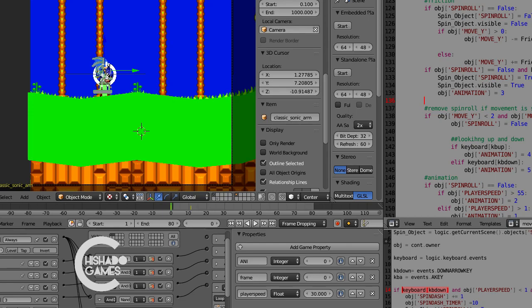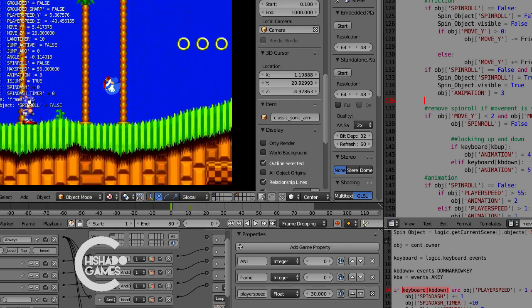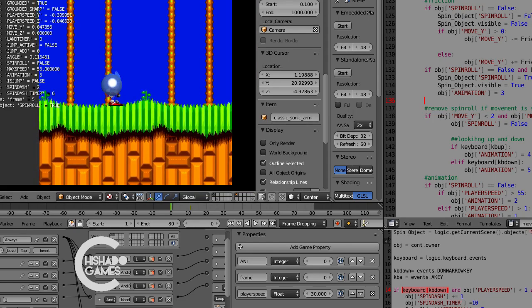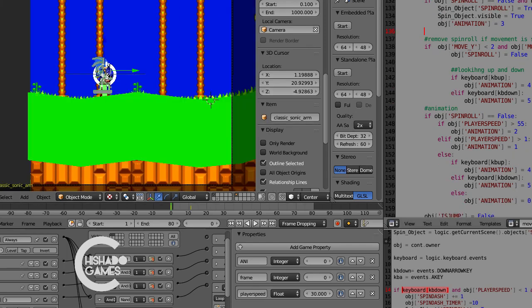Since I don't have a spin dash ball, I'm trying to see if I can get this to just do the regular spin roll animation. I'm trying to figure out what I'm missing.